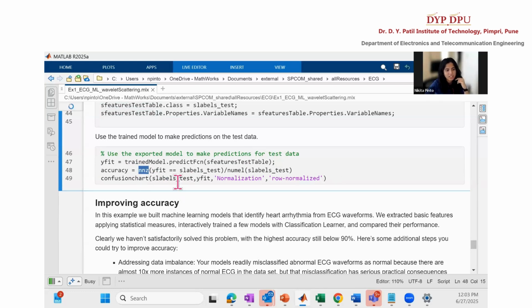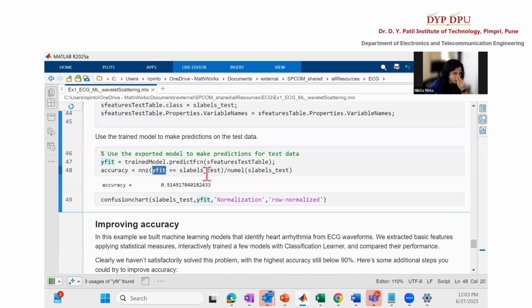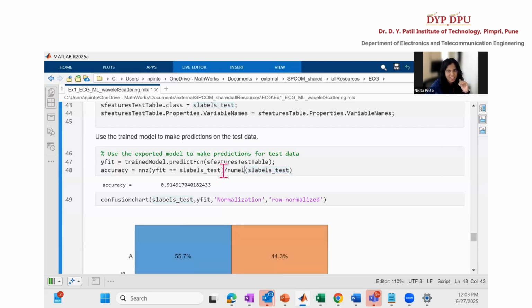Normalization? No, not really. I mean, good guess, but essentially what we're doing is, let's see, okay, we're making the predictions with YFIT. Okay, so we are comparing YFIT to S labels test. What that is doing is, we're saying, is the prediction equal to the label data, to the true data? Okay, and if it's equal, it means it's a 1. If it's not equal, it means 0. So when we do that, NNZ is to sum the non-zero values, basically. So it's a very smart way, it's a very quick way to compute the accuracy.